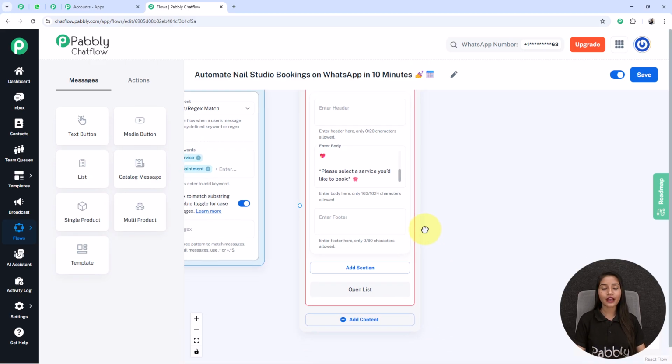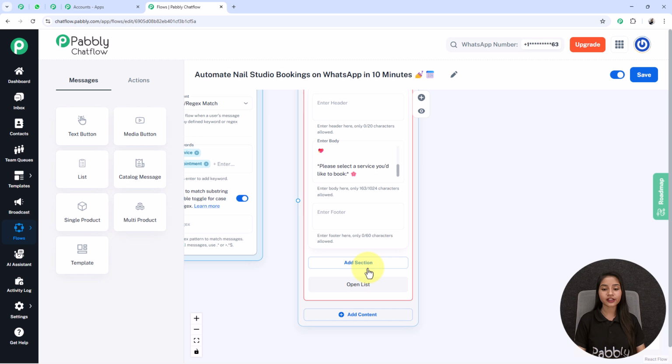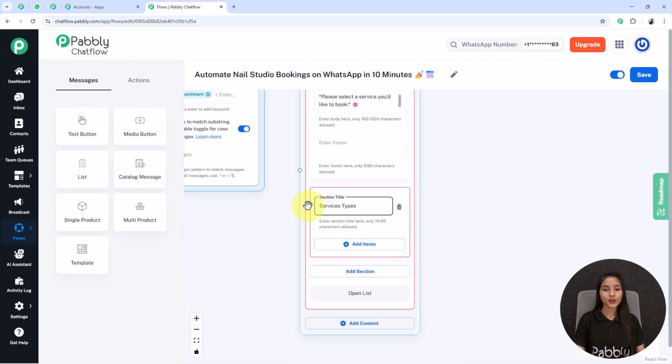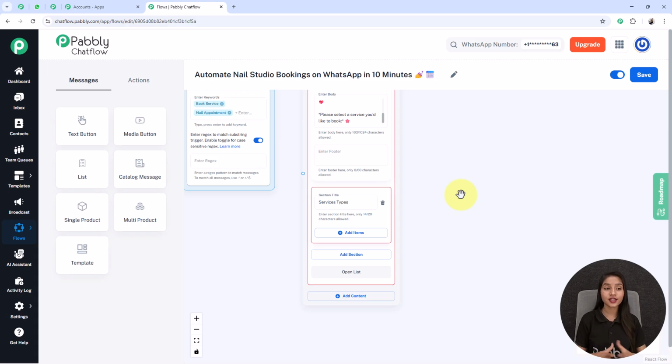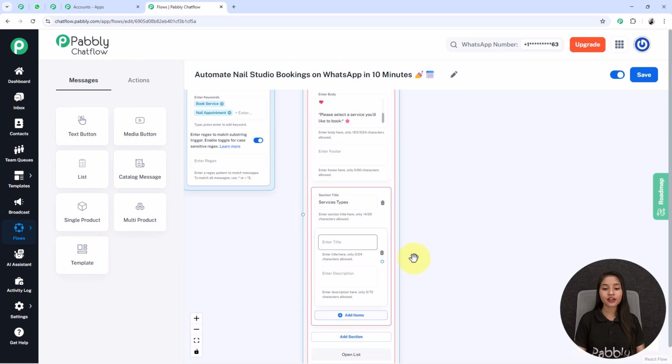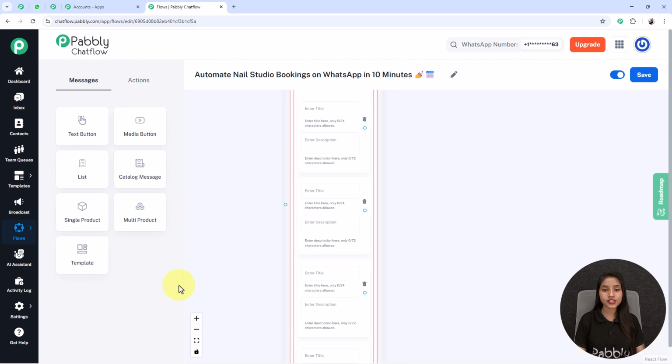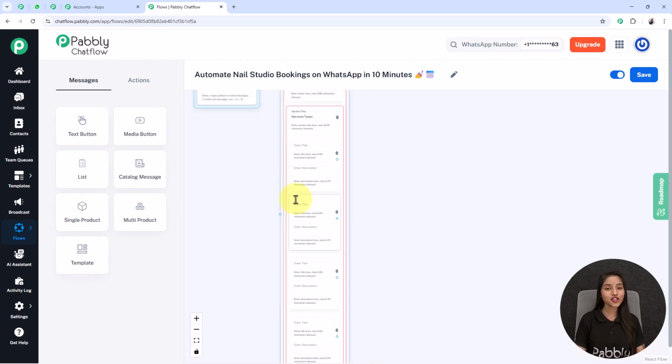Now I am going to add the types of services. For that I am clicking on this add section button, where I am going to write the section title as services type. After that I want to add a list of types of services that I am providing to my user. For that I am clicking on this plus add items button 4 times. Here I am adding 4 types of services. You can add more. The process of adding items into your list would be the same. Here I added classic manicure, gel polish, nail art design and pedicure spa.